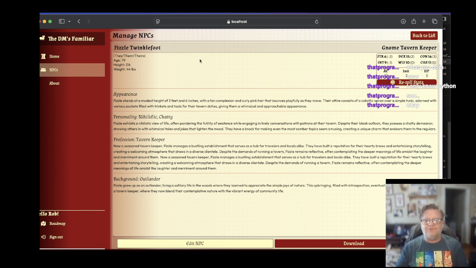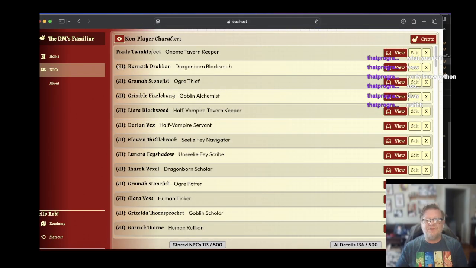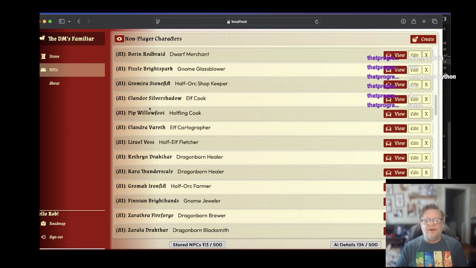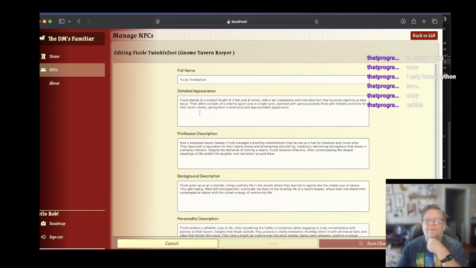So we've got Fizzle Twinklefoot. We've got all that. Those little AI tags are gone. Edit NPC. Here we go. Good stuff. I want to go back to the list. We've still got all of these AI tags on here, but that's okay. I'll look at how those are being bound later on, because it's not relevant to the scope of work I'm trying to do right now.